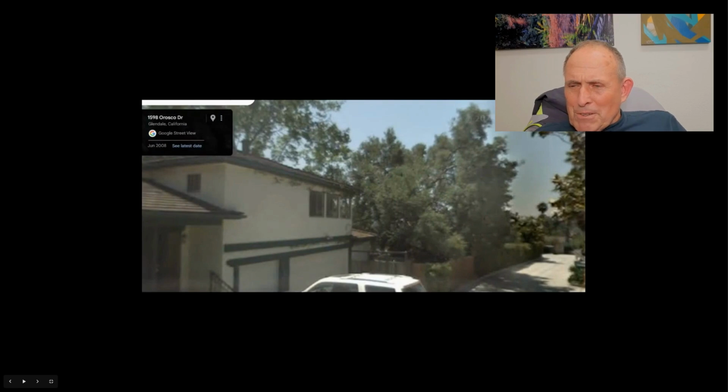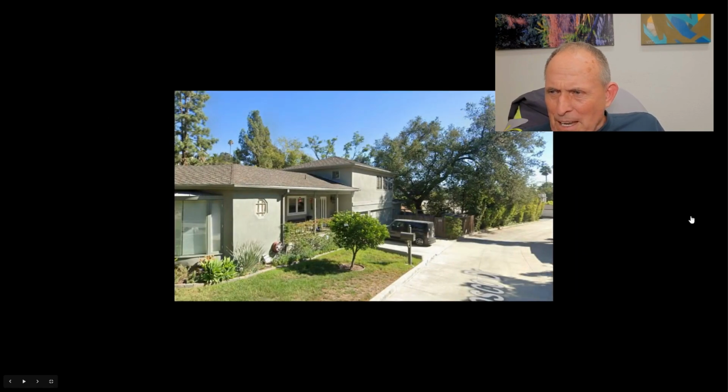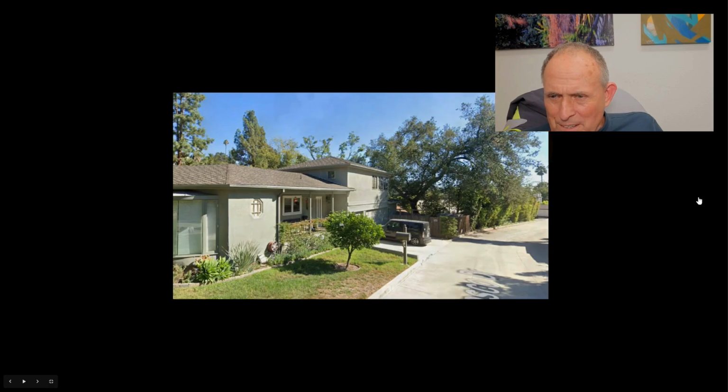So I went to Google Maps and looked at Google Street View, at an older one. This is 2008 Google Street View of this area, and take a look there. It's very thick there. The tree is very thick, and this is a more recent version, 2019 or 2020, and you can see that that tree has thinned quite a bit since then.